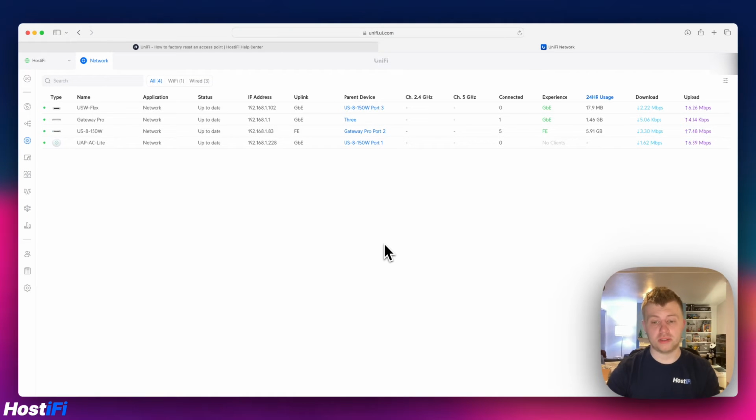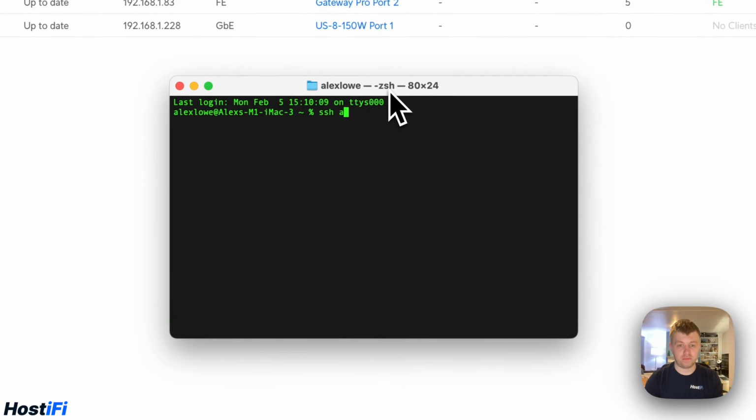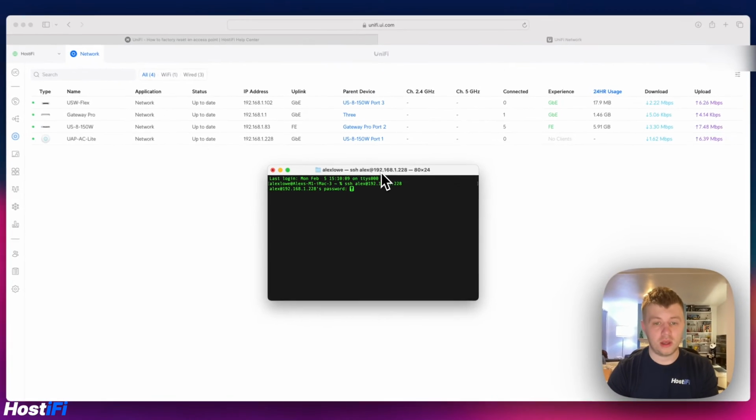We can do this two ways. If you happen to be on the local network, you can use the built-in terminal on your Windows or Mac OS PC. So open the terminal, and then you can SSH using the username that you find within the UniFi controller. So it's username at 192.168.1.228, obviously the IP address that your particular device is on, and then the password as well.